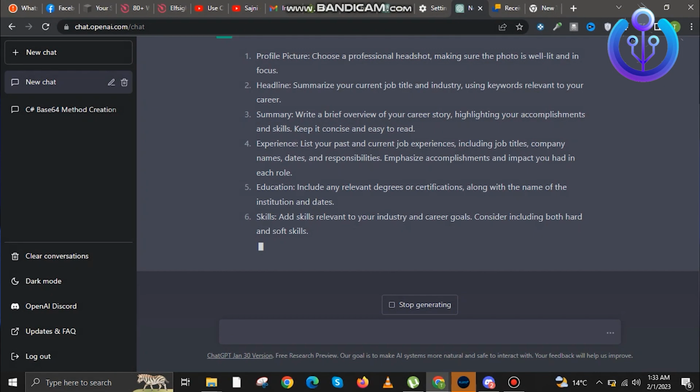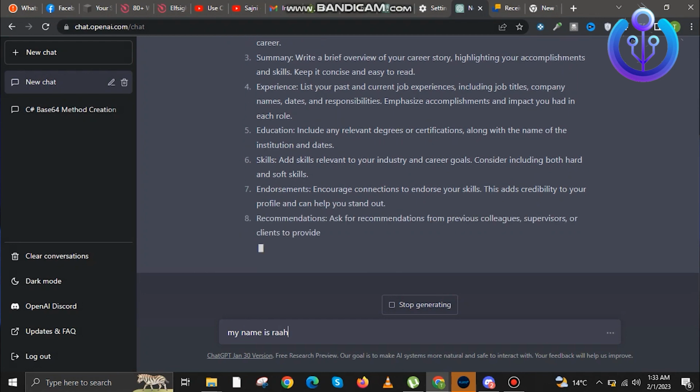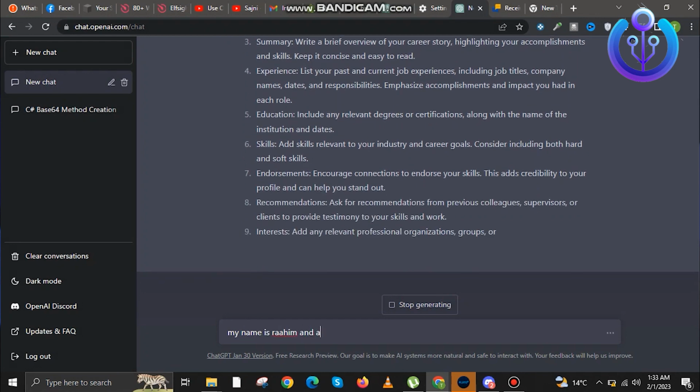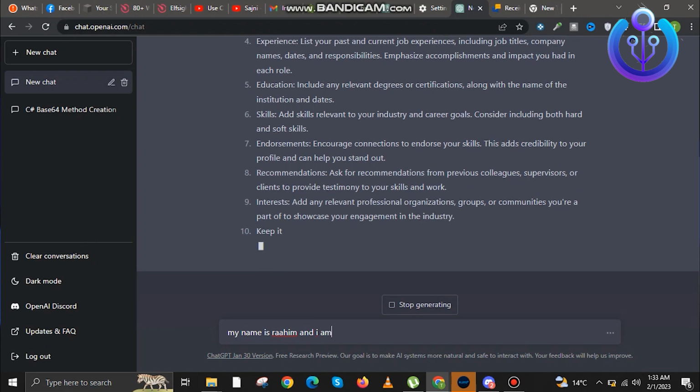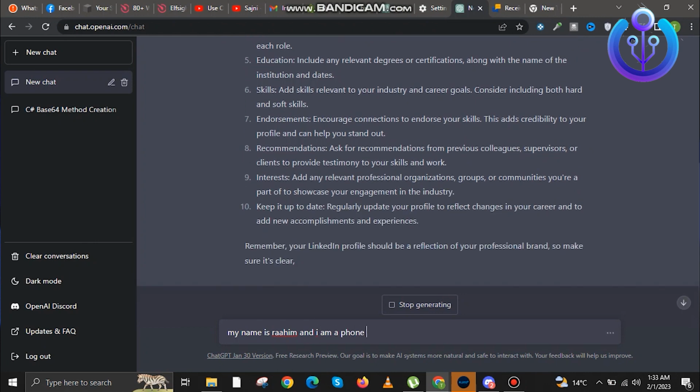Just wait for it to complete all the options. Now you can follow these steps to optimize your LinkedIn profile. And if you want to narrow down your search in accordance with your profession, just tell ChatGPT your profession and it's going to recommend the absolute best ways to optimize your LinkedIn profile.